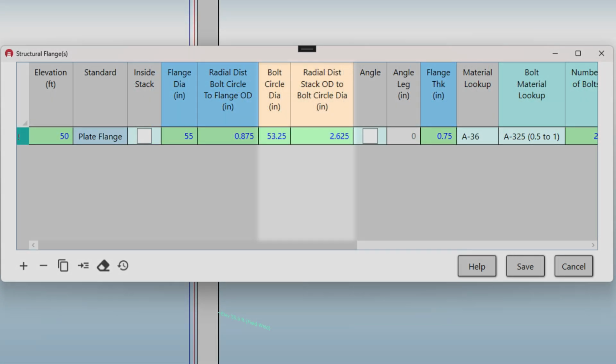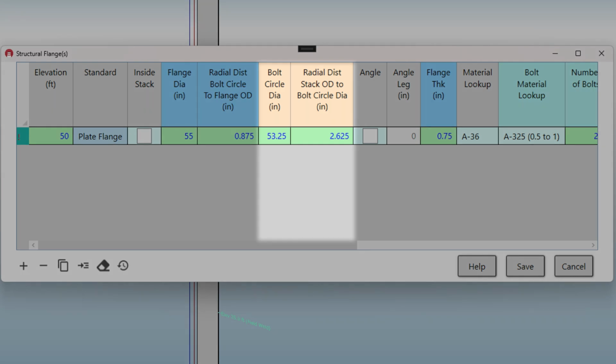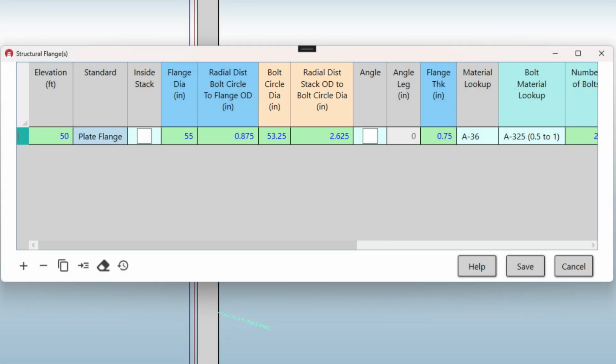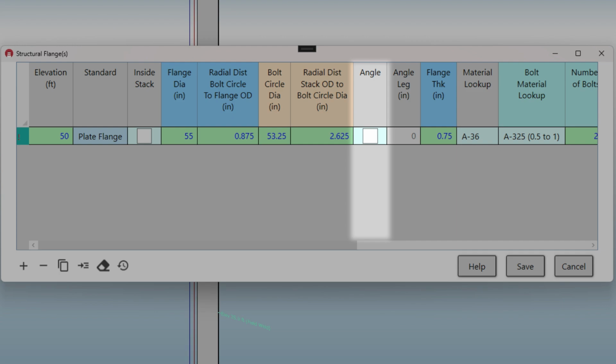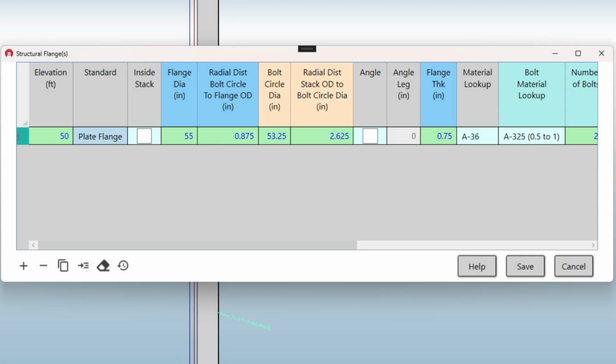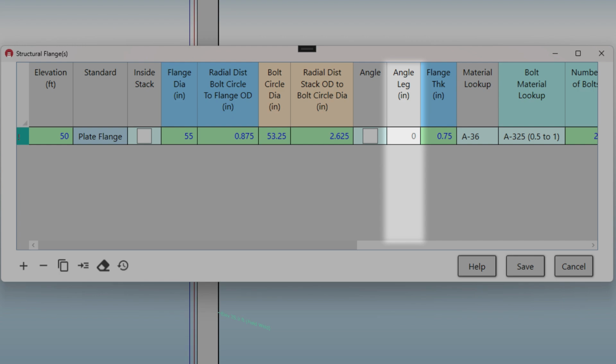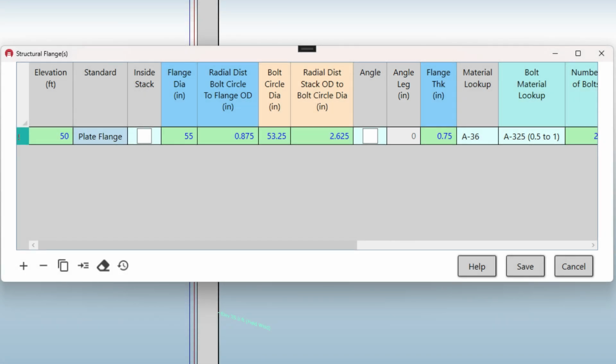The same is true for the bolt circle diameter and radial distance from stack OD. You can change either value and it will automatically update the other. If the flange is constructed of a structural angle, then you would check this option. If we would have selected angle flange earlier, it would have also checked this option. If it is an angle, then the angle leg size is also enabled. The angle leg size would represent the length parallel to the stack shell. The leg perpendicular to the shell will be dictated by the flange OD that we specify.